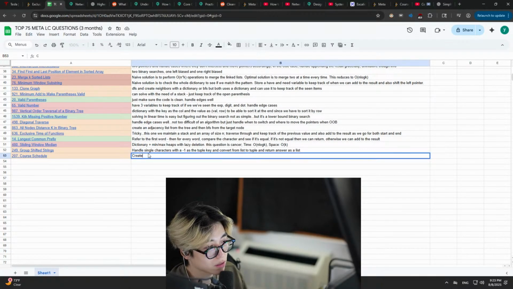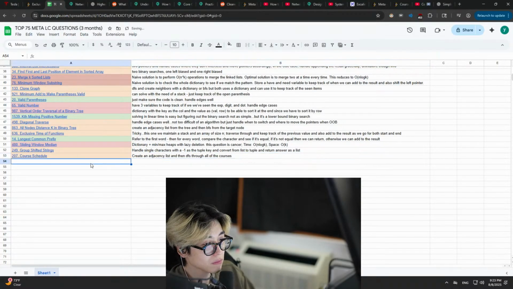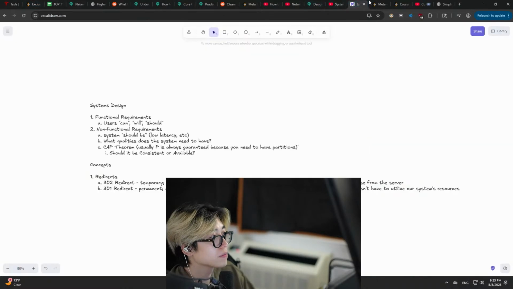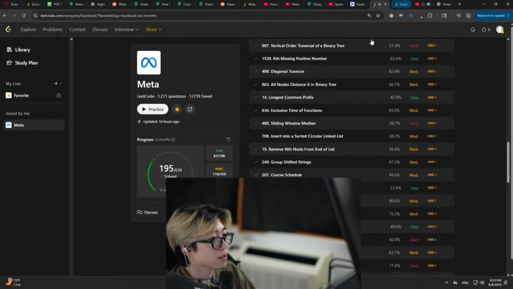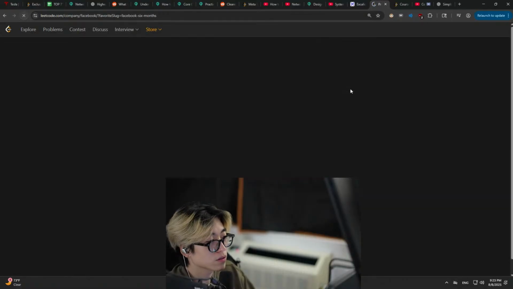Create an adjacency list, and then loop DFS through all of the courses. Okay. Which, I mean, I guess it makes sense. Not sure.